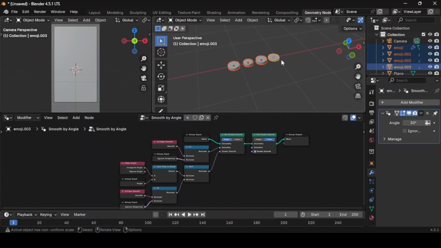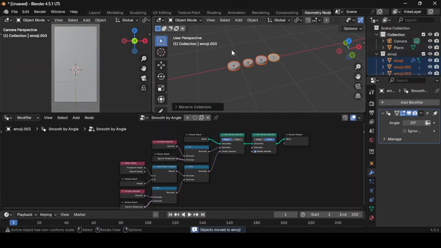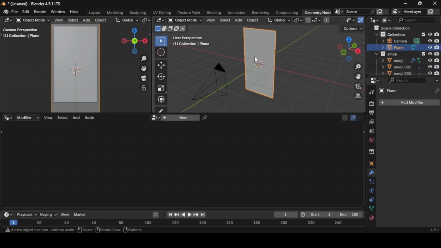If I click and select everything, I'm just going to press M, new collection, and I'm going to name this emoji. So this will be our instance collection. So I'll just press create. Okay, nice. So now if we go back to the plane, we can start adding nodes to this.